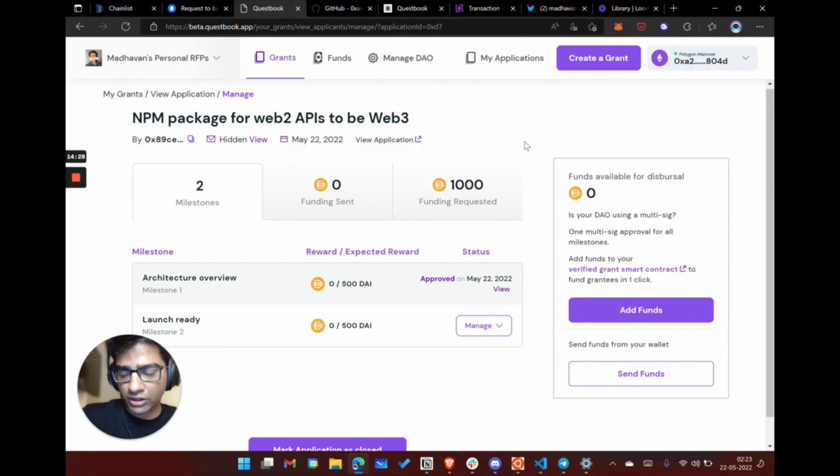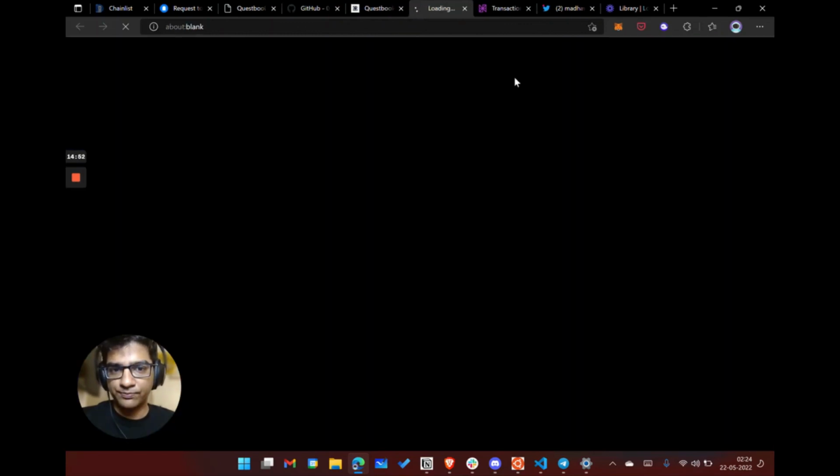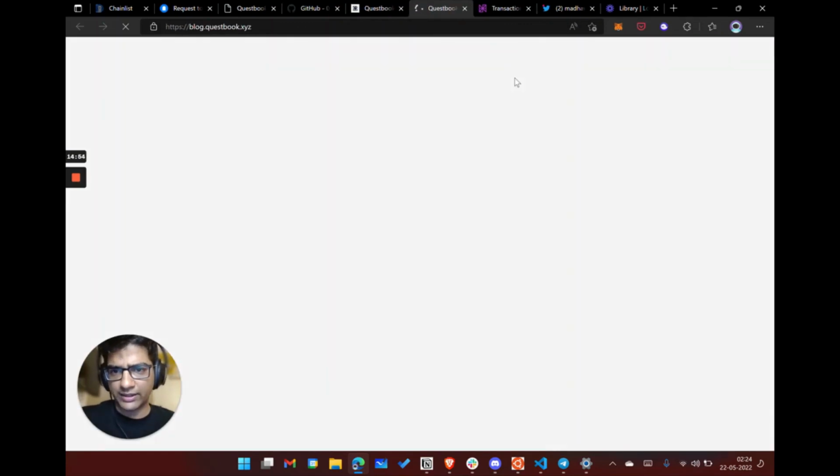You're also going to be seeing a lot of community-based features. Right now, you need to manually go and add the reviewers to review each of the applications that are coming in, but we're going to be coming up with a lot of features to involve the community directly. Again, you should probably keep an eye on questbook.xyz. We have a blog, and that's where we keep posting our updates about all the releases that we're making.